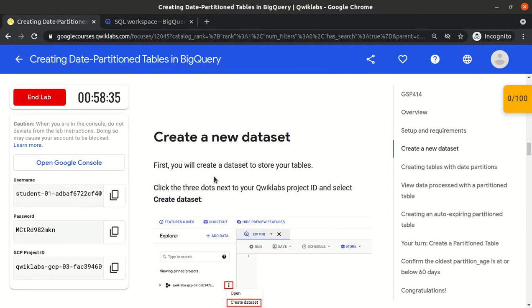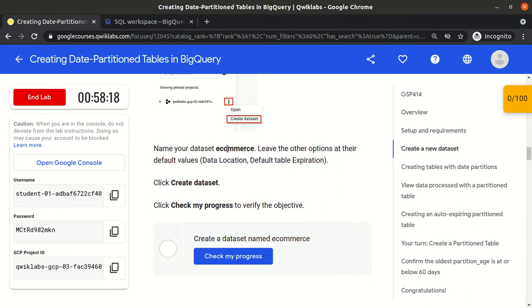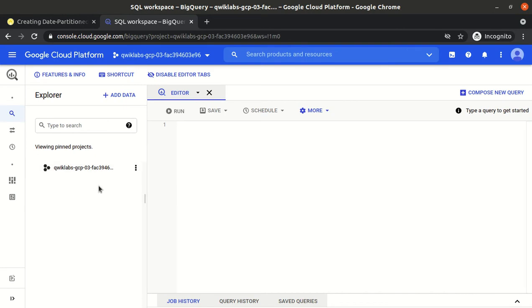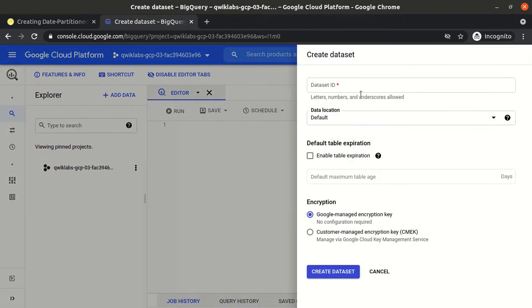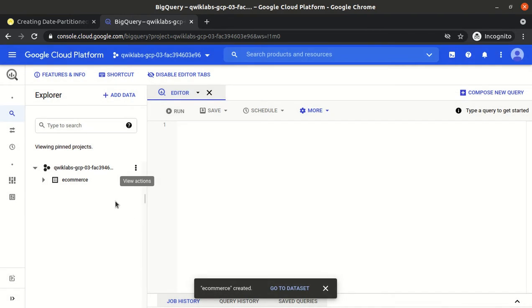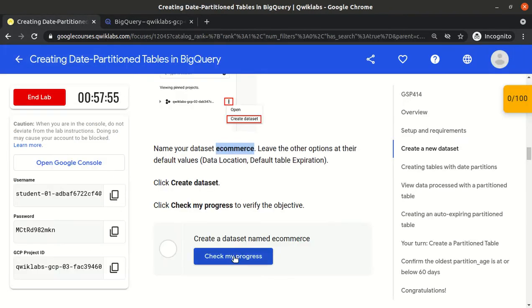Now we need to create a date partition table. Whether it's a date partition table or a non-partition table, we need to create a table. In BigQuery we store all the tables under a dataset. So first we need to create a dataset, and the dataset name should be e-commerce. So let's create a dataset under our project. As of now we don't have any dataset in our project. Give the dataset ID or name, leave the other fields default and create the dataset. So now the dataset is created, but we don't have any tables till now.